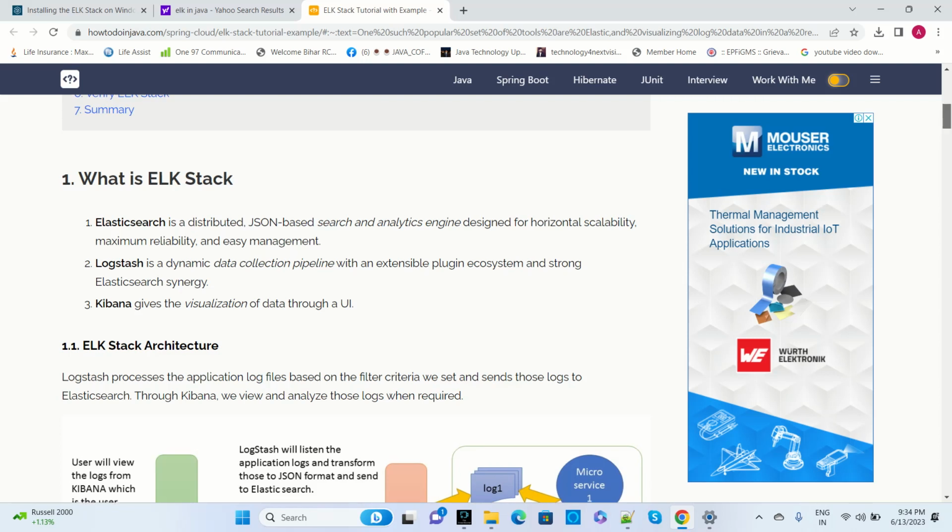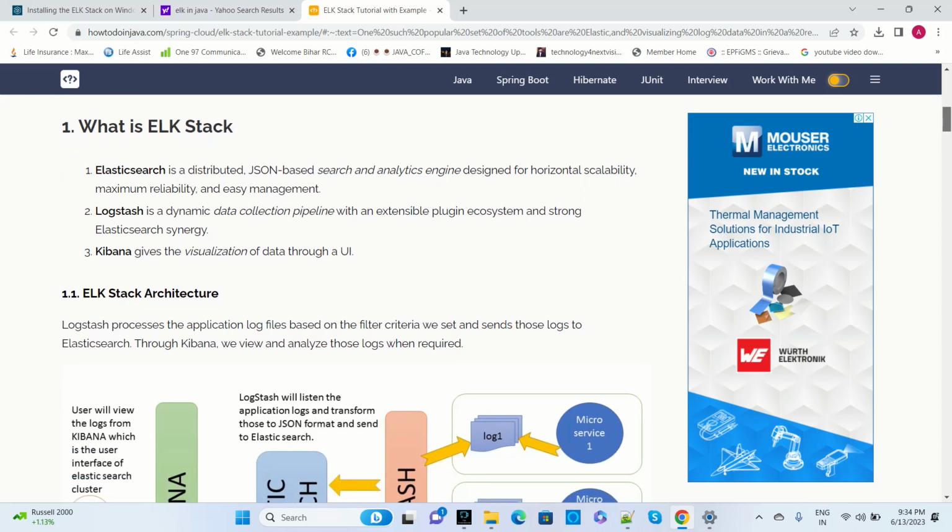Hi all, today we will discuss ELK. What is ELK? Why do we need ELK? How to install ELK? And where we have to monitor the logs. So ELK means Elasticsearch, Logstash, Kibana.